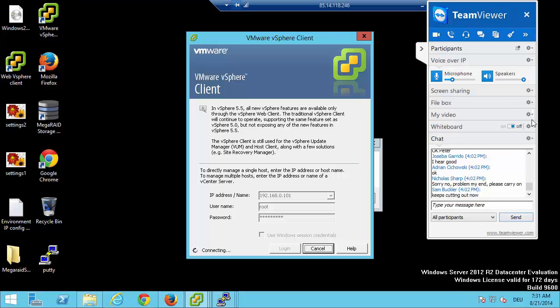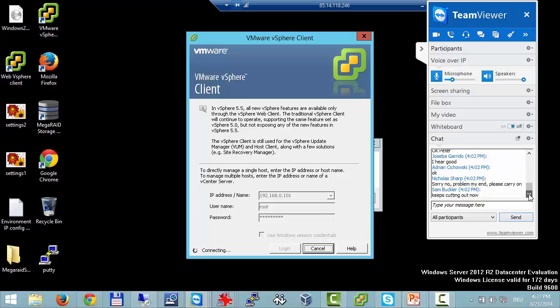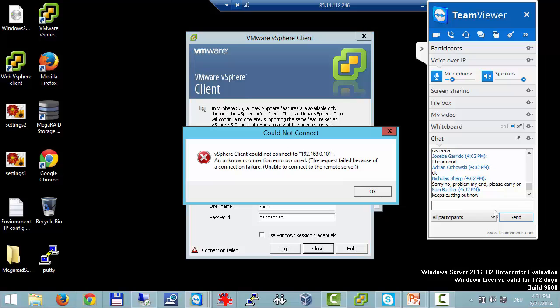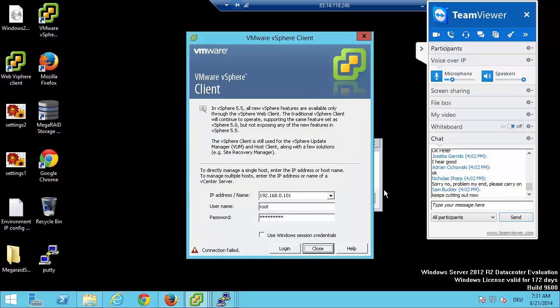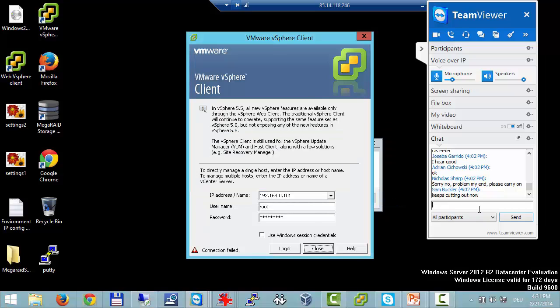Because of connection failure, unable to connect to the remote server. Okay. I will try one more time. Okay, 101 root.